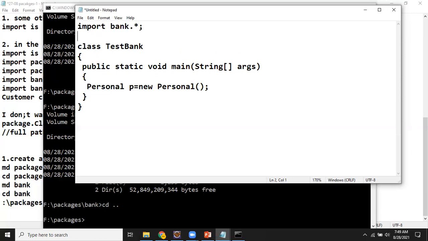But you may not want to import all; you want to import only one class. Anyhow, I have only one class there, so no issues. So I'll write import bank dot customer. Sorry, we have a class called personal there, so I'm writing import bank dot personal.